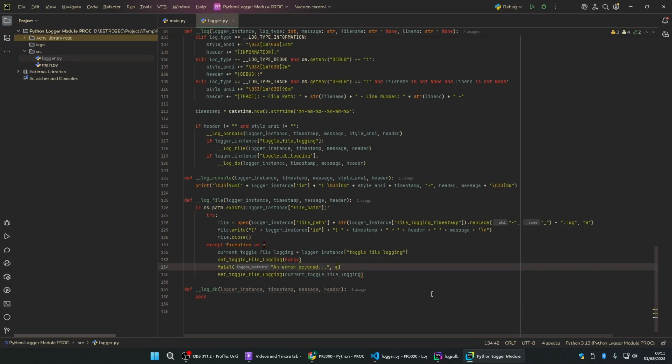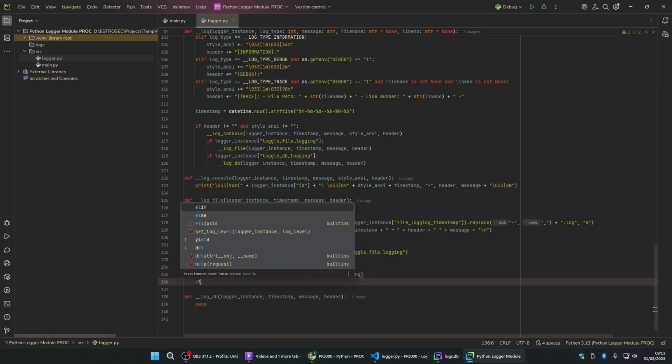Awesome. Okay. I'm also going to put this in str like that because it's throwing a little bit of an error. It doesn't like it. Okay. So now that we've done that, we can do else here.